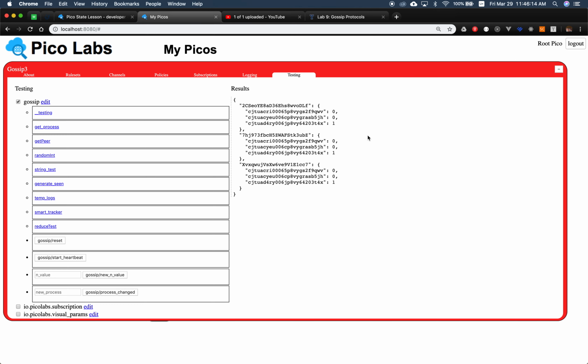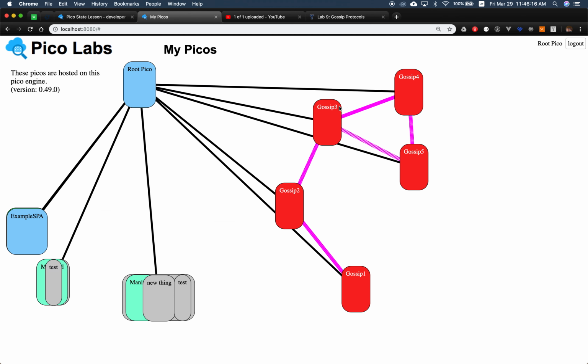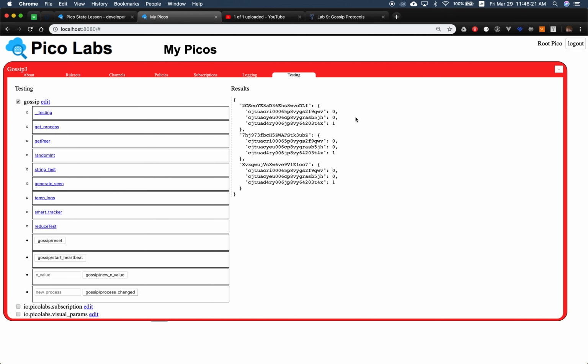Okay. Now, although I have 5 nodes right here, I've actually only sent new temperature readings to 3 of them. So here's the 3, and you can see them right there. And out of those 3 picos, I've only sent multiple messages to one of them. And that's why this guy right here, whoever CJTUA is, his sequence number is 1, because he has a total of 2 messages that exist in this network.